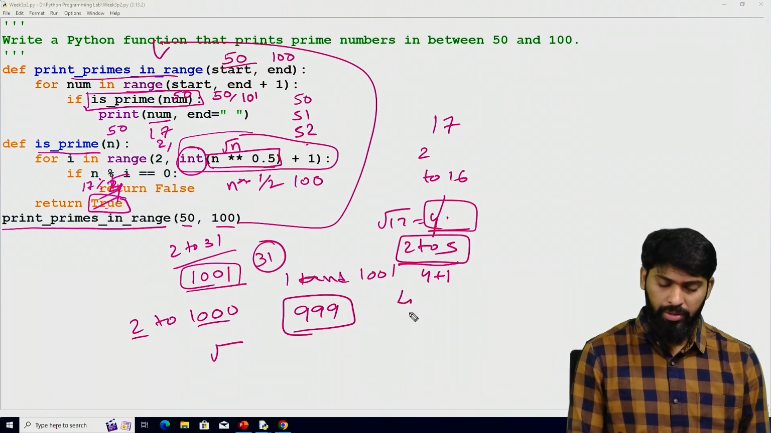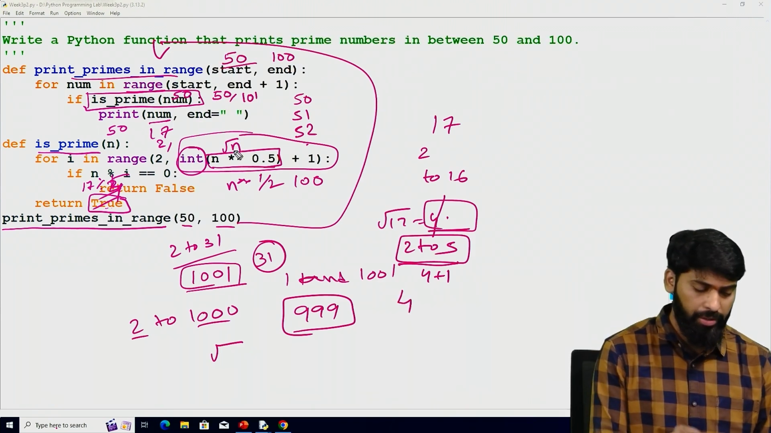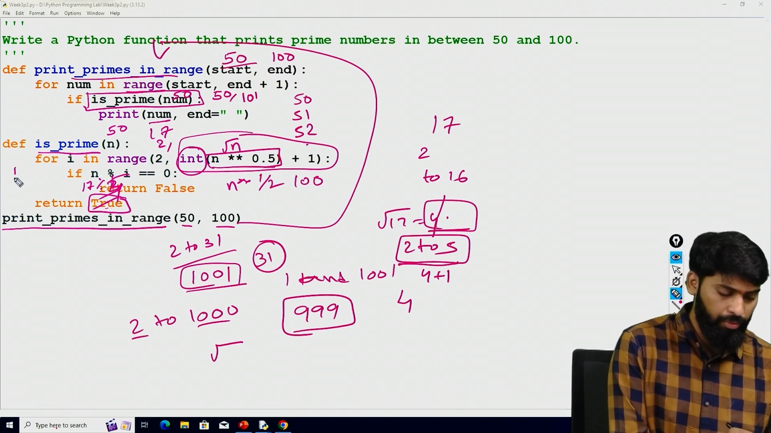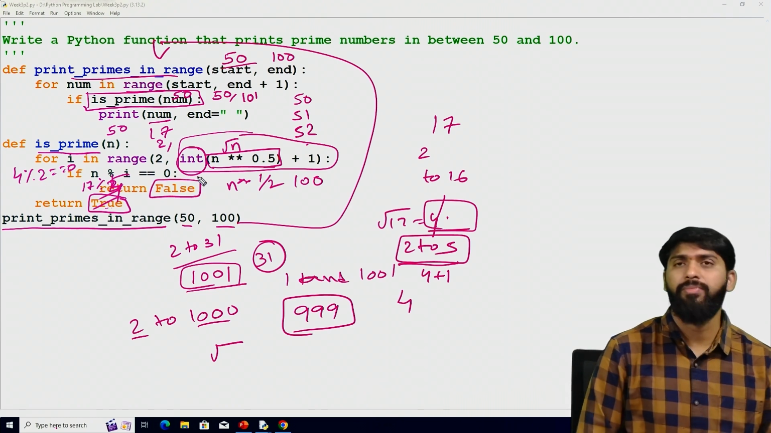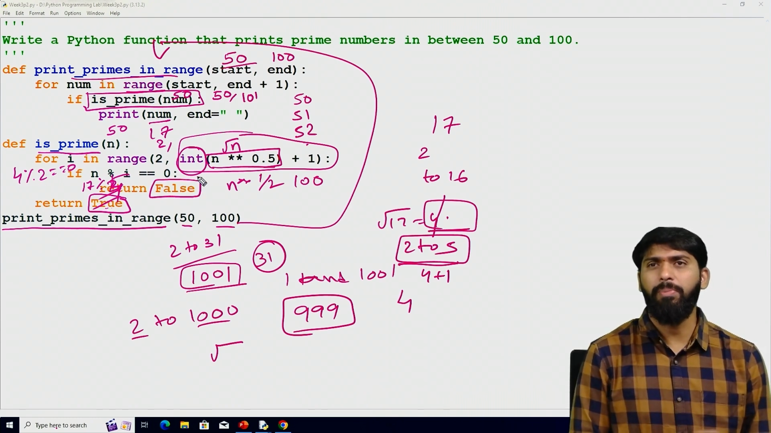So 4 is not a prime number. How? We enter into the loop here. What is the n value? 4 percentage i value 2 equals 0. So we return false now. False means it is not a prime number.